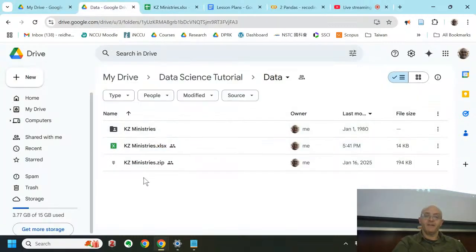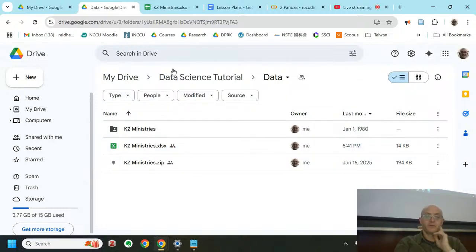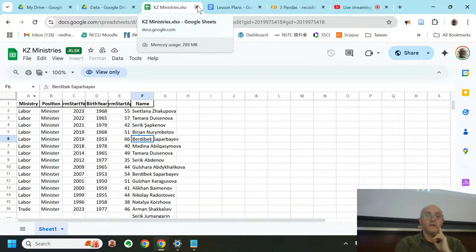And even with the data, if I plan to do more formatting on this, I would also number these, like 1 KZ Ministries, 2 whatever, so that in the future I would know these data sets were created in sequence. But for our purposes, this is it. I'm not going to create any other version of this. Okay, so I'm going to close this.